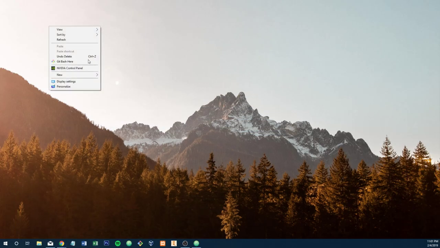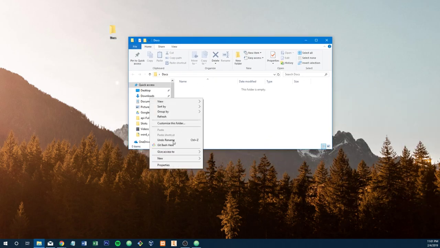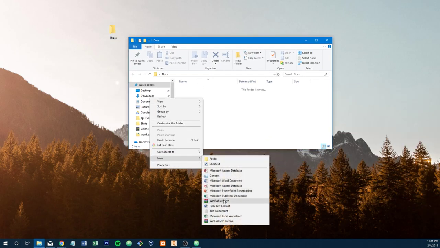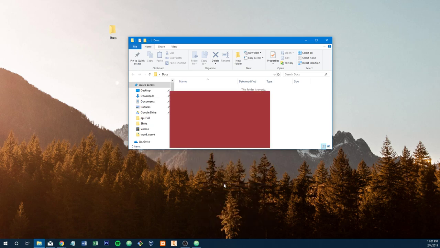I think the first thing we need to do is probably create a folder. We can call it docs. Inside of here, we've got to create some Word documents. So let's create a Microsoft Word document.